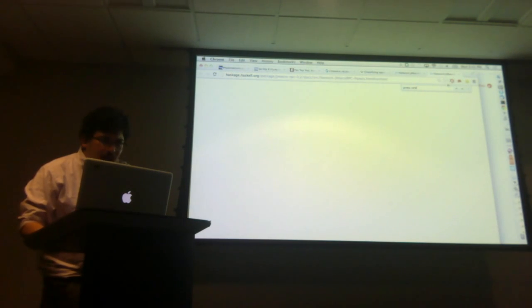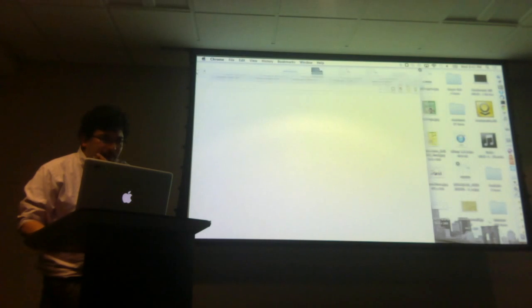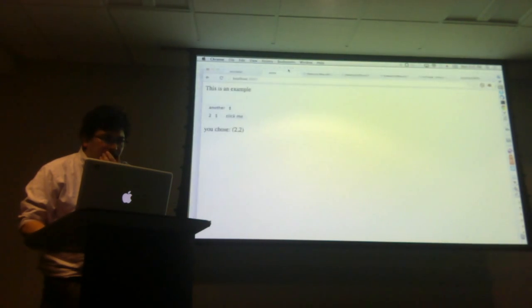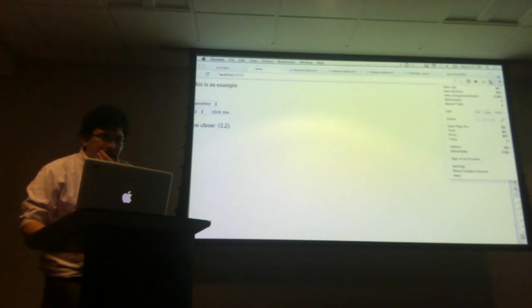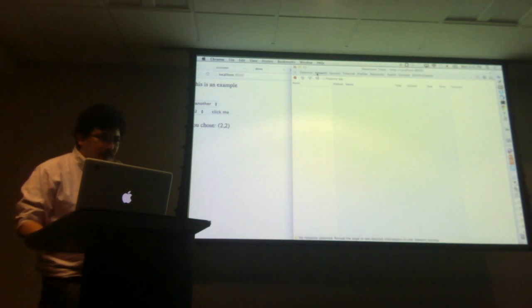So, what happens is if Chrome is not in the same screen that you started it in, then it gets very confused when you try to open up an associated page. There we go. So let's look at the network.